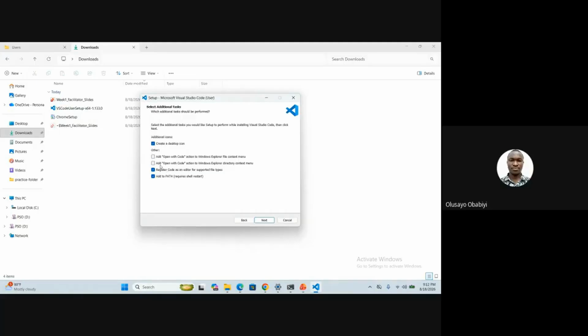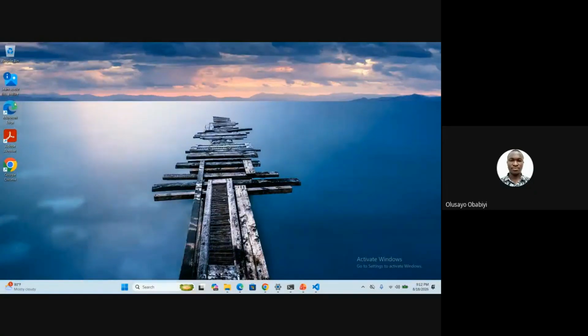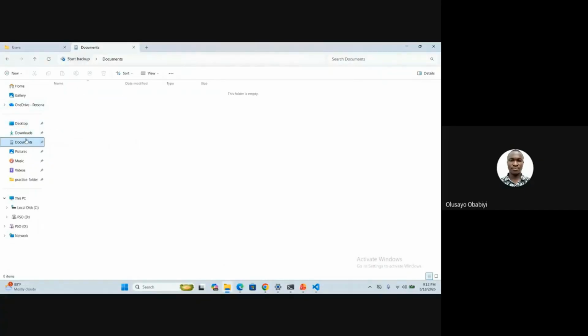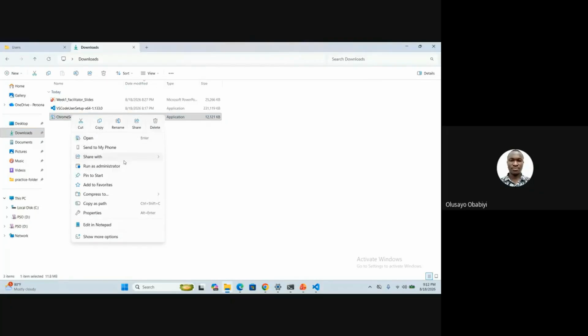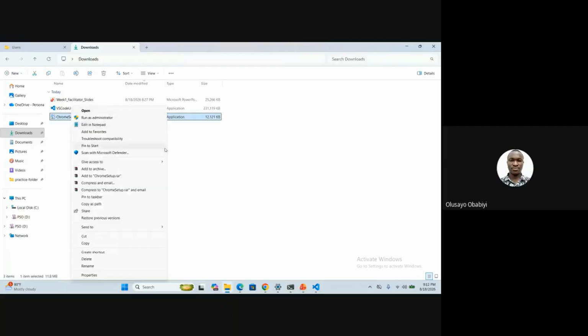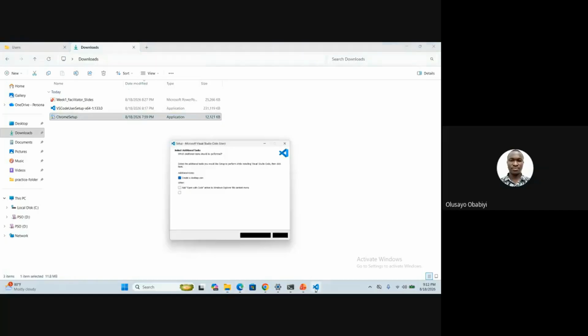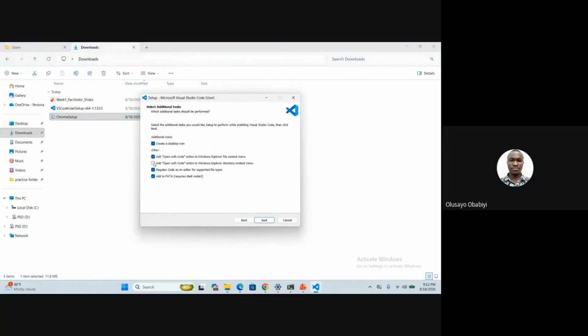And these options are optional. What this is speaking to is that if, let's say, on my desktop now, I want to open this thing with an application, once I right click, I will see open with, and you'll be able to see open with VS Code here. That's what this setting is speaking to. So I want to click the two, and I click next. Just install. Then you wait for the magic to happen.